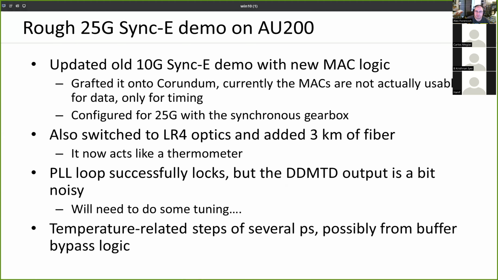All right. So I've also been doing a bunch of stuff with time synchronization, basically using the DDMTD logic to do SyncE effectively using the GTH, GTY transceivers. So I did a test using the new MAC logic on Corundum. I just kind of grafted it together enough to do time synchronization, but not enough to transfer data. And while it works, it's a little bit noisy. So that's going to require probably quite a bit of work to get to the bottom of where that noise is coming from and what to do about it.